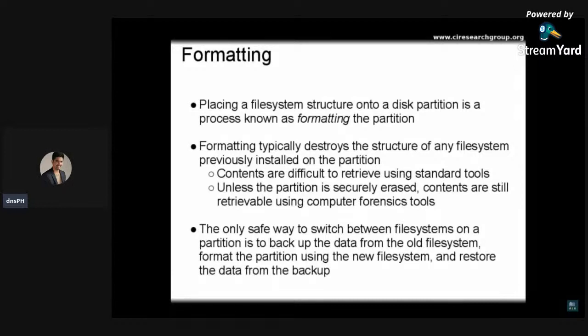However, unless that partition is securely erased, the contents that were formerly on the partition can still be recovered using forensic tools. The only safe way to switch between file systems on a single partition is to back the data up to another disk, format the partition using whatever the new file system would be, and then restore the data from the backup. There is no safe way to change a file system type in place without losing data.